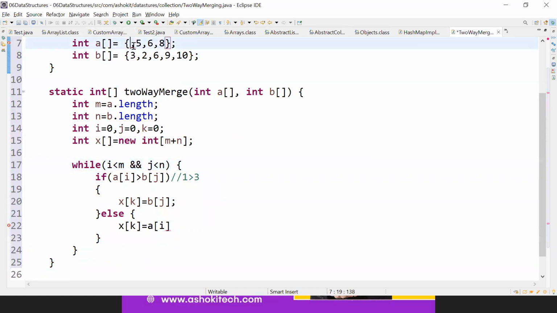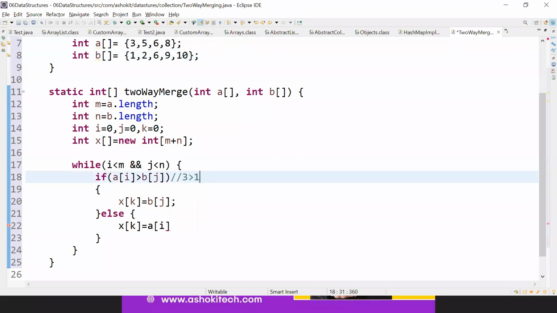Let me come back here. 3 here and then 1 here. Now what is the condition? A of 0 is nothing but 3, greater than 1. Is it true? Yes. Now x of 0, whenever it is true, what am I doing? X of 0, which element am I moving? B of j. B of j is nothing but 1. X of 0 is 1.